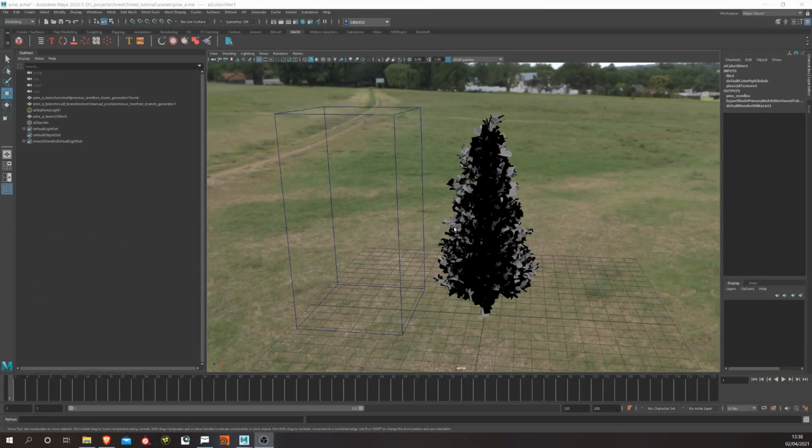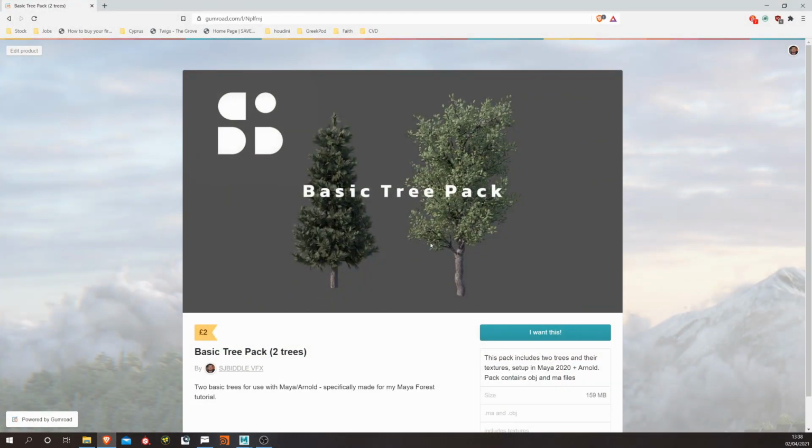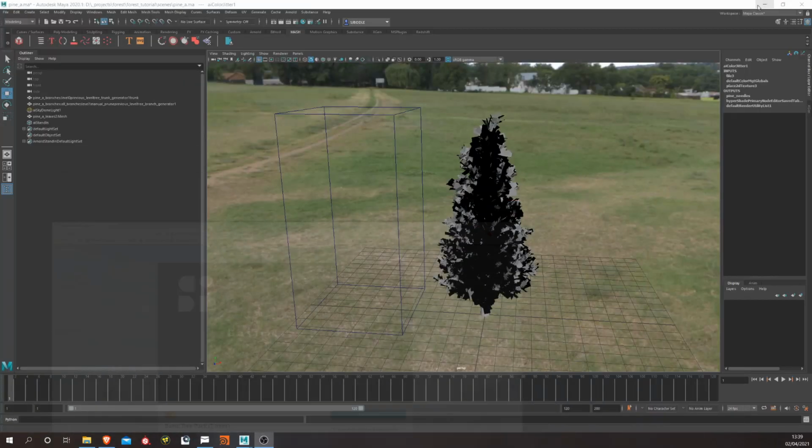First things first, we're going to want some trees if we're going to make a forest. So I've made a couple of trees for this tutorial, and you can get them from my Gumroad. I'll put the link in the description. They're set up with Arnold shaders and so on, so they should be good to go if you're using them in Maya. If you're using them in a different app, you could set it up yourself. But anyway, this is going to be for Maya.